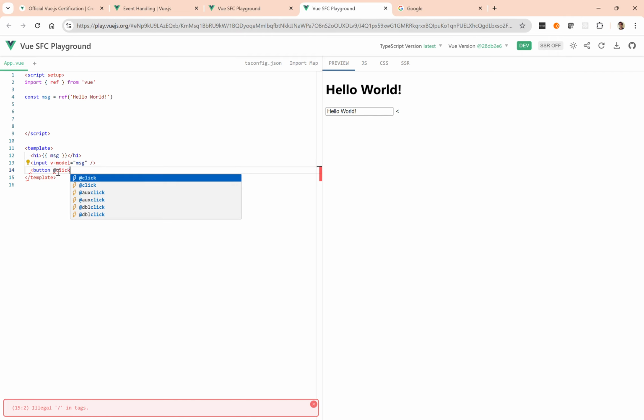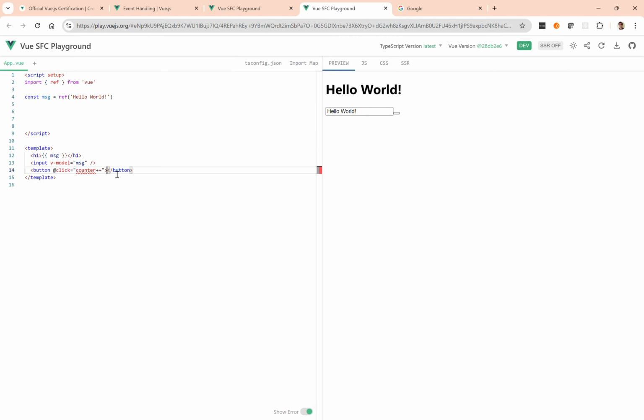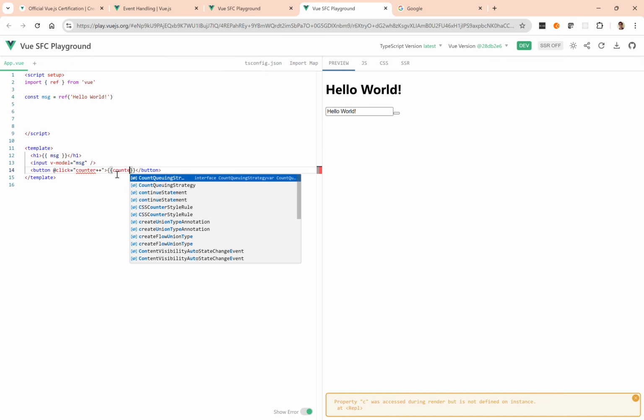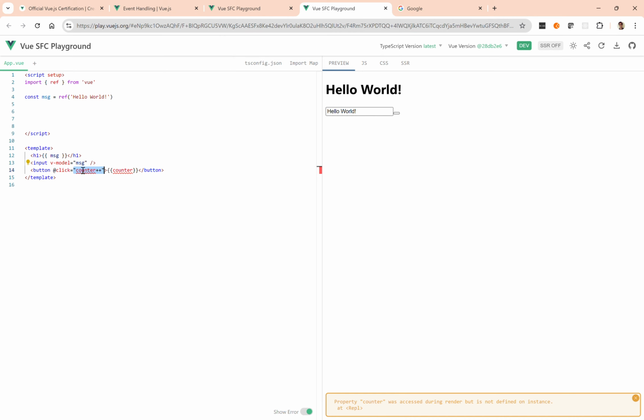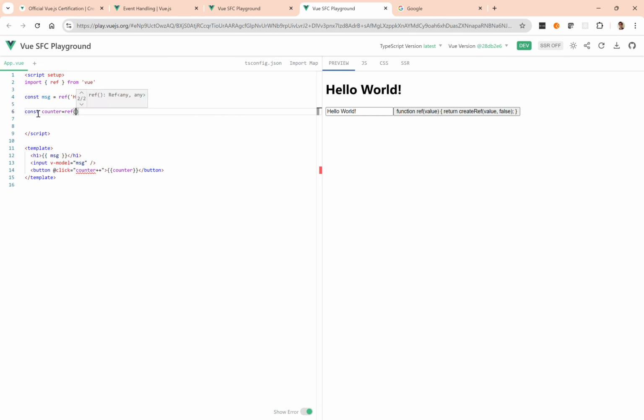Then I am binding it with a click event, and if you have to bind it to a handler, first let me show how it is done in an inline handler. An inline handler is for anything with very simple logic, and you write it inline. So this is my inline handler. I need a variable counter equal to ref of 0. This is the simplest way to show an inline handler, which is used to execute simple logic on click of a button or something like that.